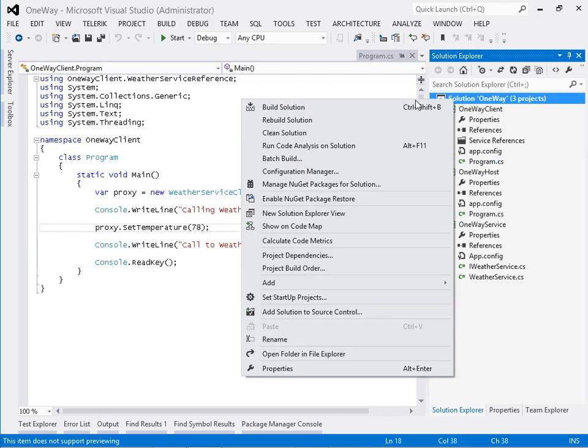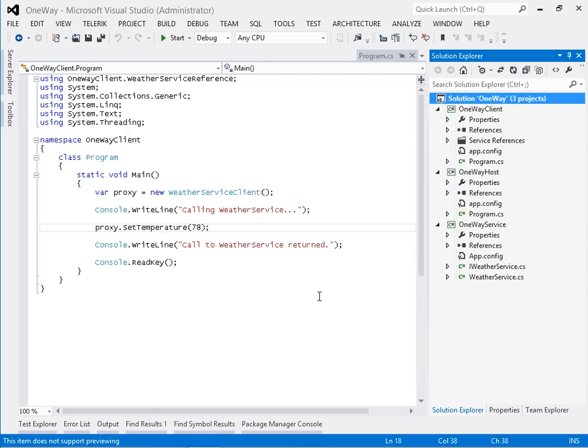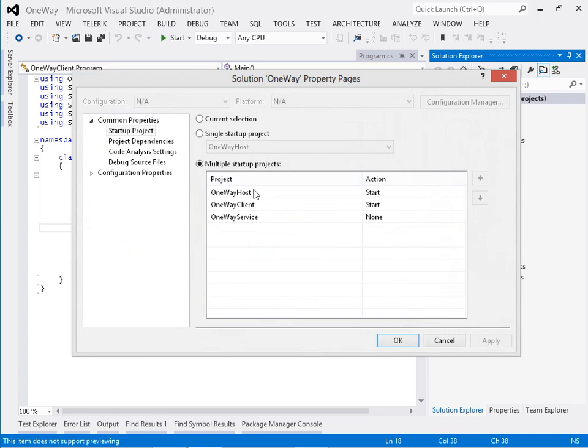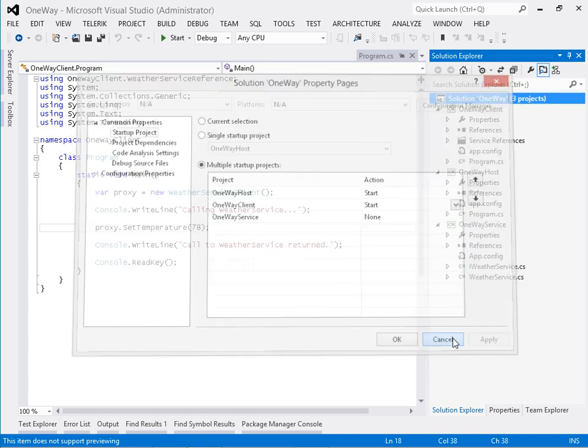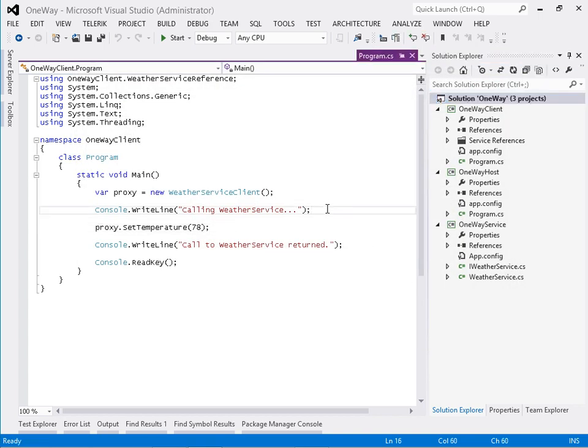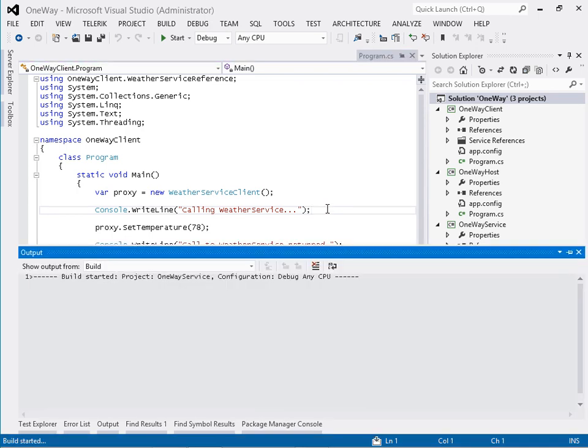What I've done here is, since I have a service host, I've made sure that the host is started with multiple startup projects and then the client. And I'm running this project as administrator. So let me run that.